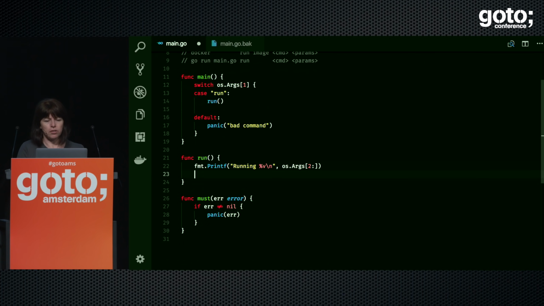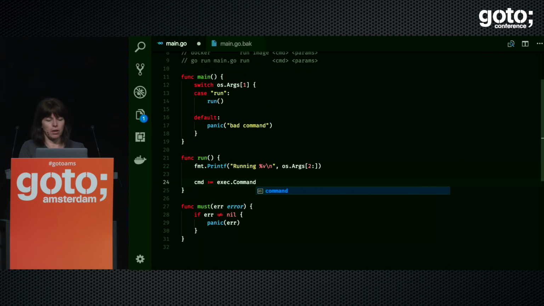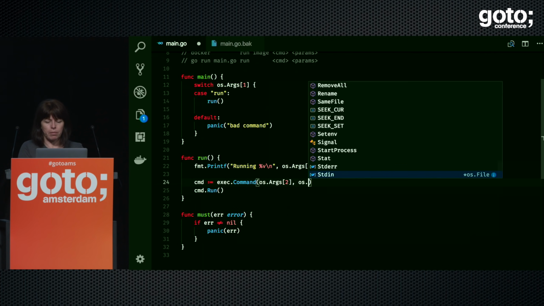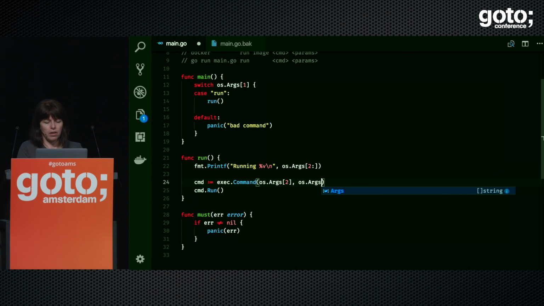And in Go, we do that with the exec package. So I set up a structure for my command that I want to run. And I don't actually run it until I hit this run method. And what I want it to run is whatever the command is that was passed in argument 2, and maybe there are some other parameters as well. So 3 and on, maybe.